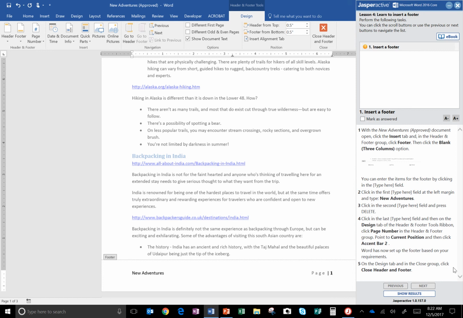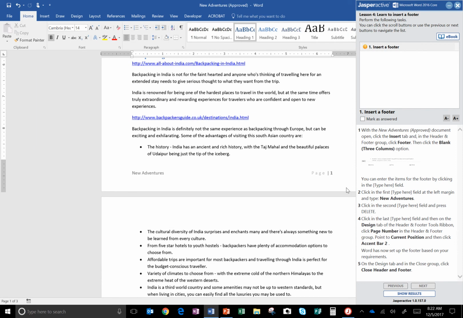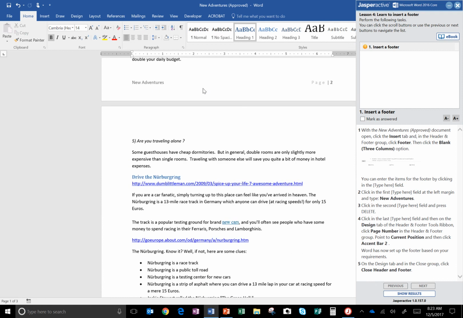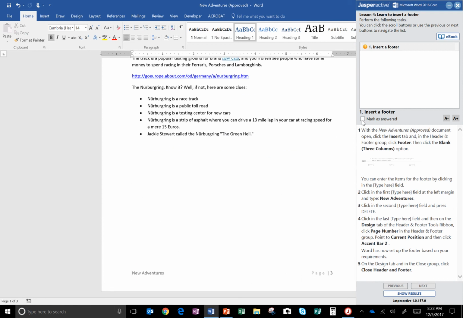On the Design tab and in the Close group, click Close Header and Footer. So you can see it's a big red X right up here. When I click that, it will put me back into my document, and I can still see my footer down here at the bottom. And it's on every page that I have. Mark as answered and show results.